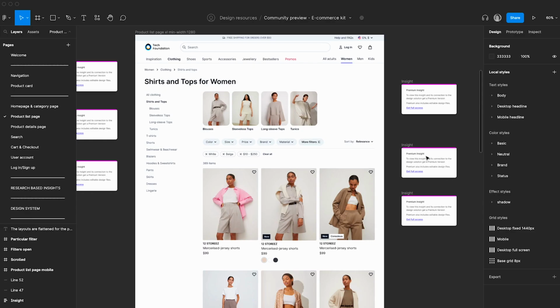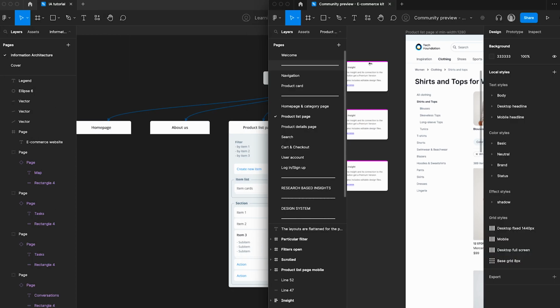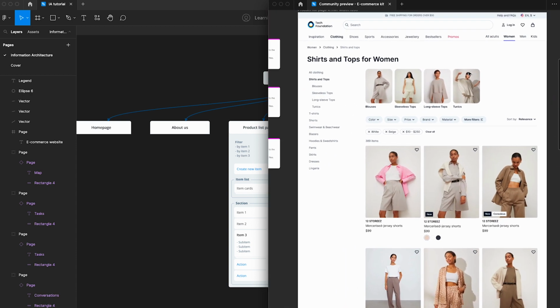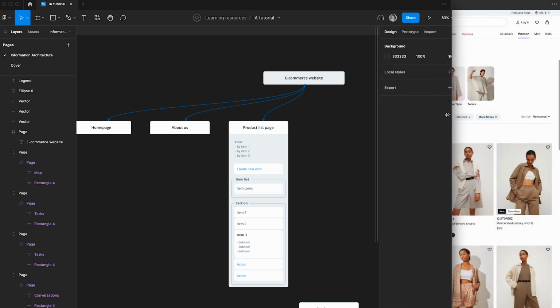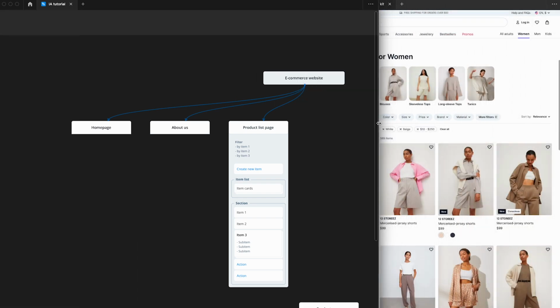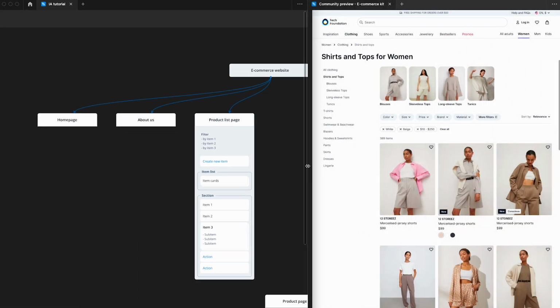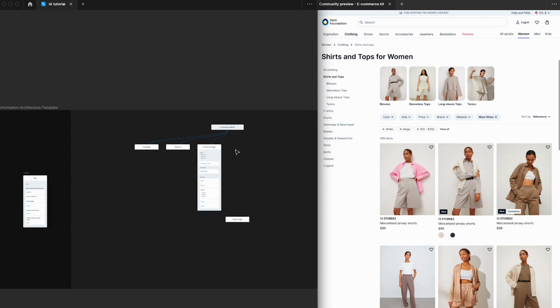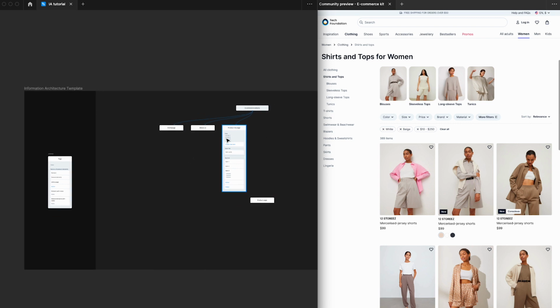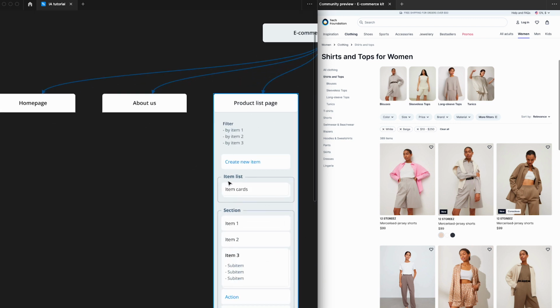I will put my e-commerce template nearby so we can see actually the design. And I'll put my information architecture here. And everything is already auto layout, so you don't even have to think much about how to organize it. Everything is already organized for you. Let's first review what all these things mean.